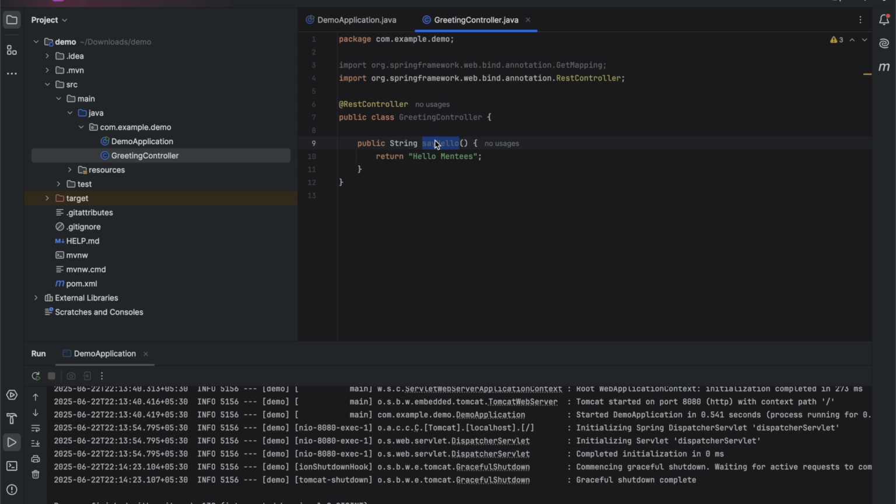But how do we connect this method to a URL? We can do that with one more annotation, that is @GetMapping. Here we can also pass the endpoint. Let's say /hello. The GetMapping annotation maps our sayHello method to a URL. The /hello inside the parentheses means that whenever someone makes a GET request to the /hello URL of our server, Spring should execute this method and return the result.